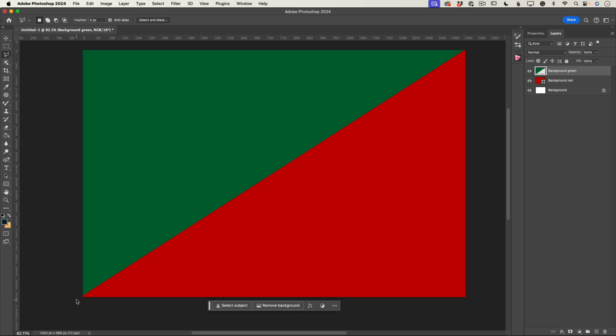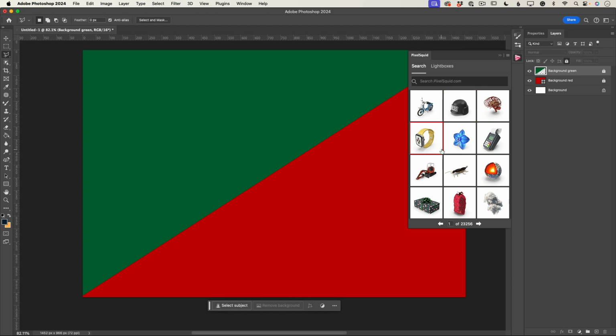Because this tutorial is for my dear beginners, I will lock all layers just to prevent unwanted modifications for you. And after that, I will select my top background green layer. Now, I will click on the PixelSquid plugin to open it.